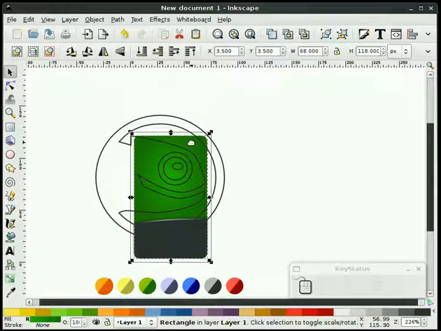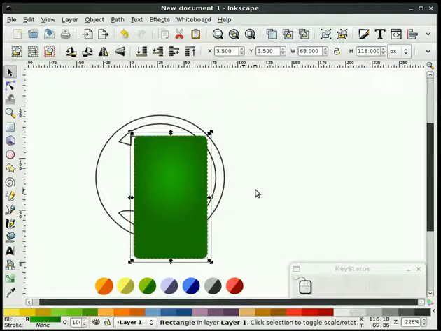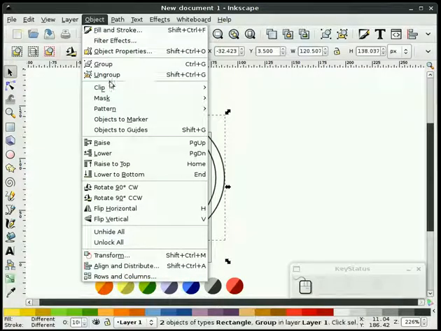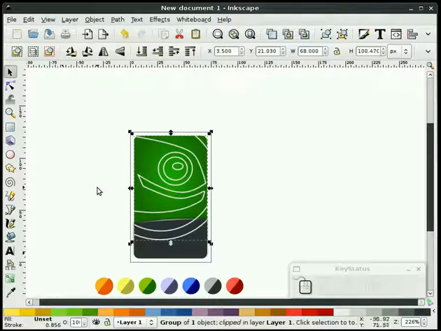What I'm going to do now is select this green object. I'm going to right click and duplicate it. And I'm going to clip off all this junk on that OpenSUSE logo. So I'm going to select both objects here. We're going to go to Object, Clip, and Set. Okay. That clips off everything. And we're going to make this a Tango White.